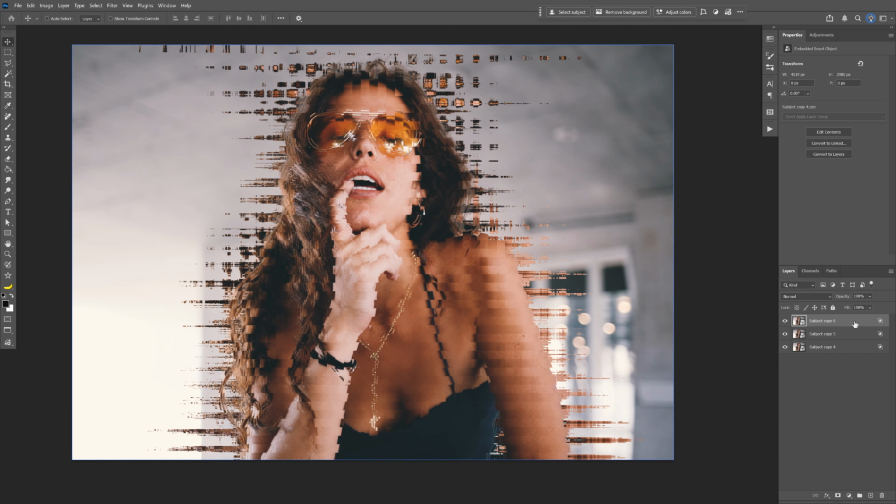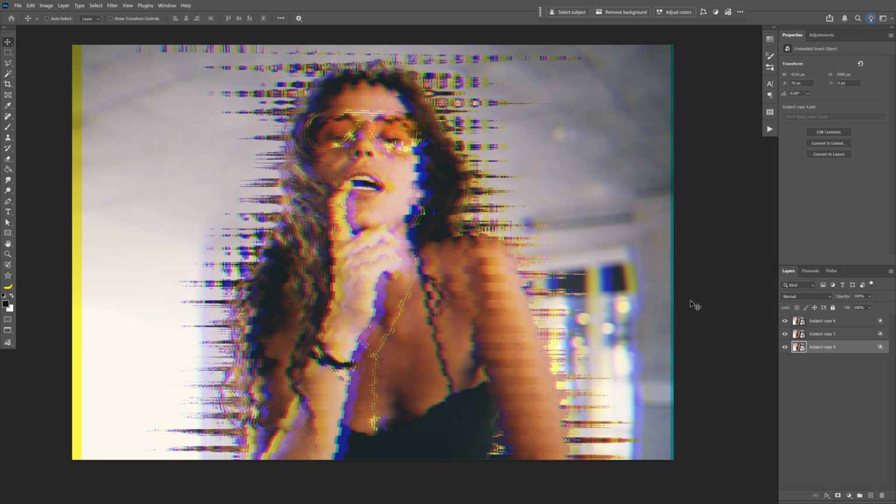So from here, I'm gonna select the top layer, press and hold Shift, and press the left arrow, for example. I'm gonna press it twice, and then I can select the bottom layer, press and hold Shift, and press the right arrow, and then you're gonna have this really cool glitch effect.